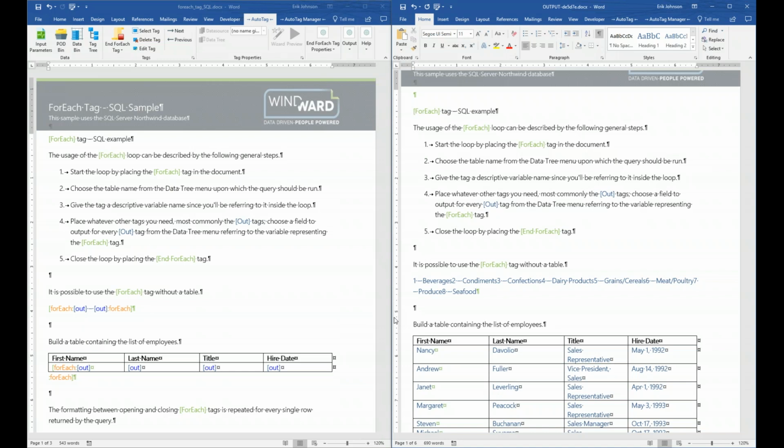So this is why it's important where you place the end for each tag. Everything between this beginning and ending for each tags is repeated. Right now, no carriage return, but when there was, that was repeated with each loop.